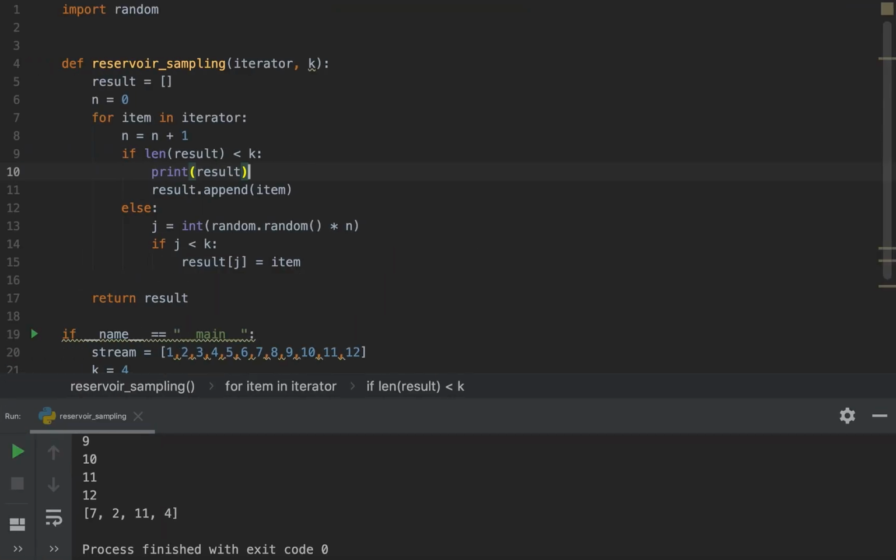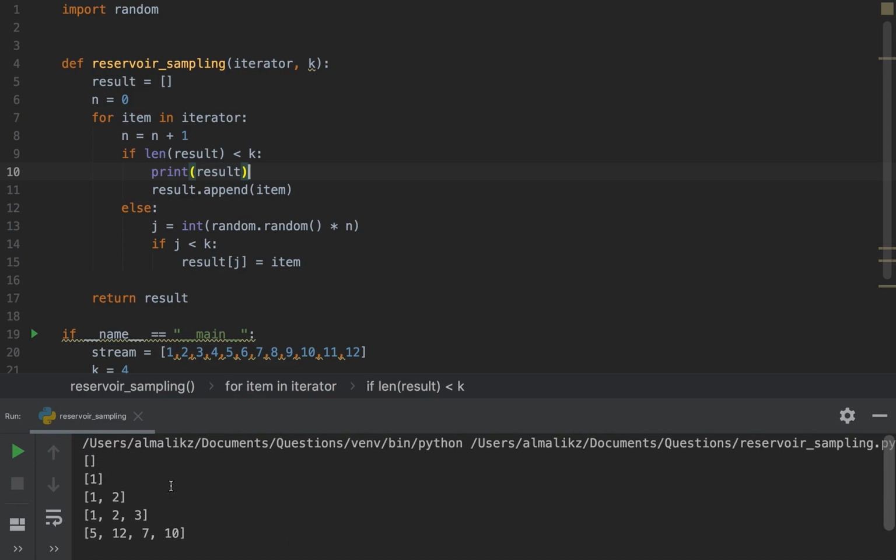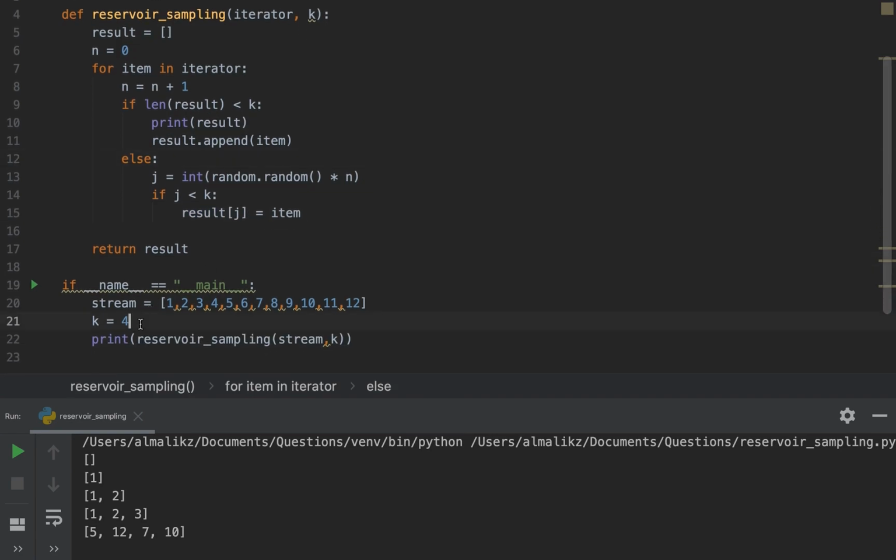Now we come back again to the result, and we can see it's 1, 1, 2, 1, 2, 3, 5, 12, 7, 10. For example, we check the 1, the 2, the 3, and when you have more than this, we start replacing there. We update the result: we delete the old result, which is 1, 2, and 3, and we create other ones.